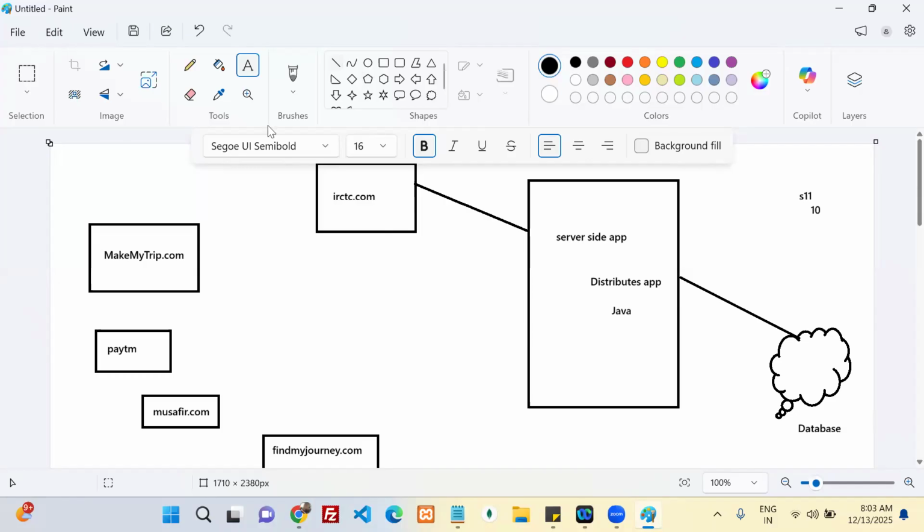The makemytrip.com people created their application in PHP. Is it possible or not? This is my own website, I preferred PHP. What's wrong with that? Now, my IRCTC people developed their application in Java.